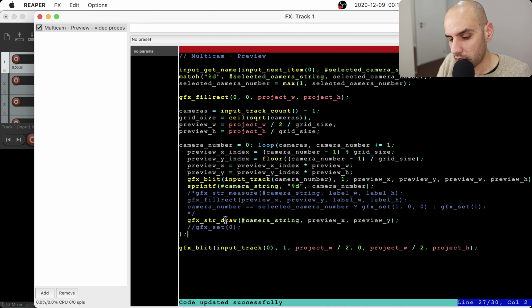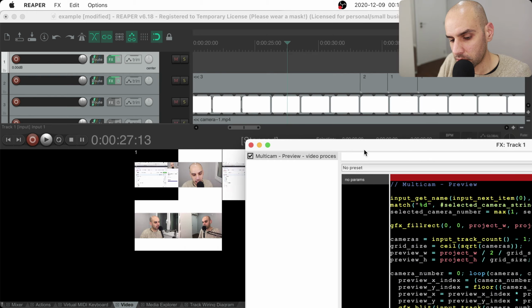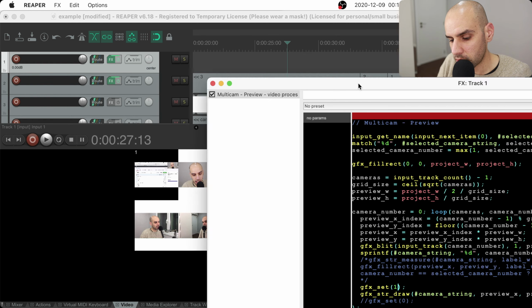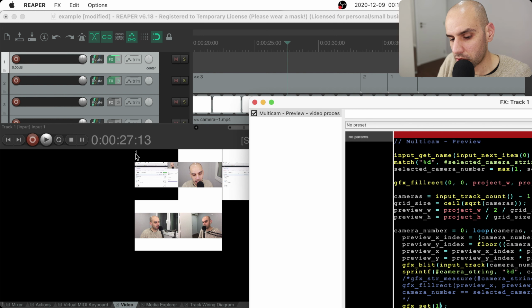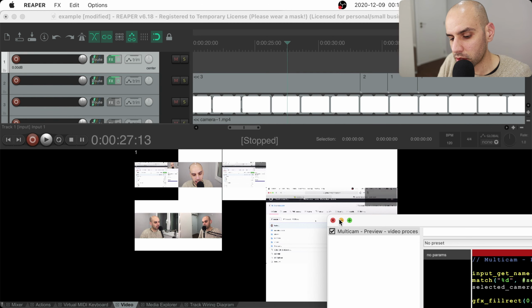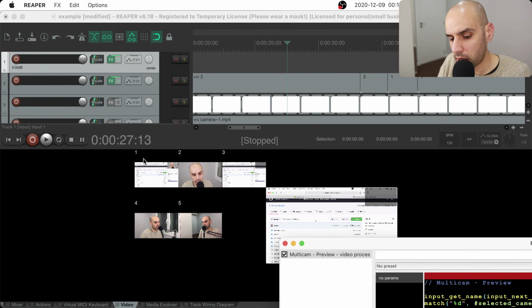But the problem is I never used GFX set. So this is rendering in black. So I'm saving this now, and now it's rendering in white. Also, when I set the color, it's not setting the color only for the string, it's setting the color for everything that comes after. So you can see a white background on many other things on the screen. Not what we want, so I'm going to re-enable this line. Okay, so now that we have this, we are rendering the numbers here on the screen.